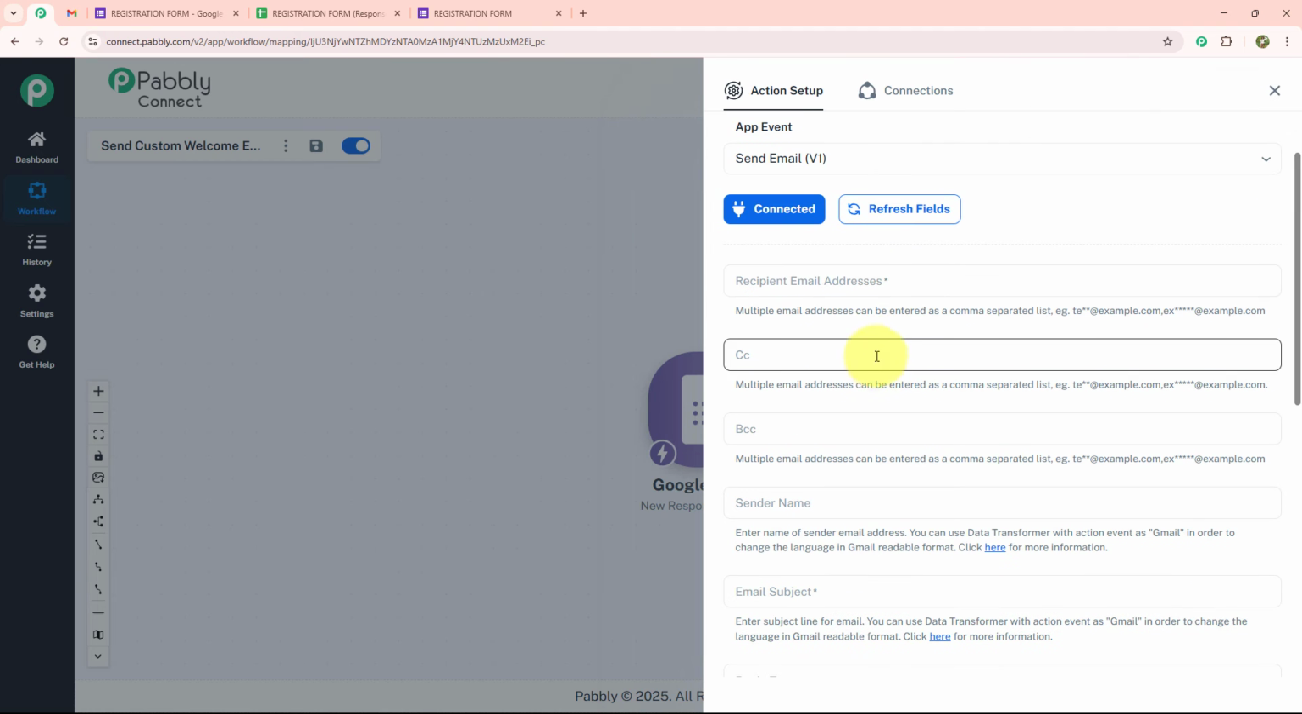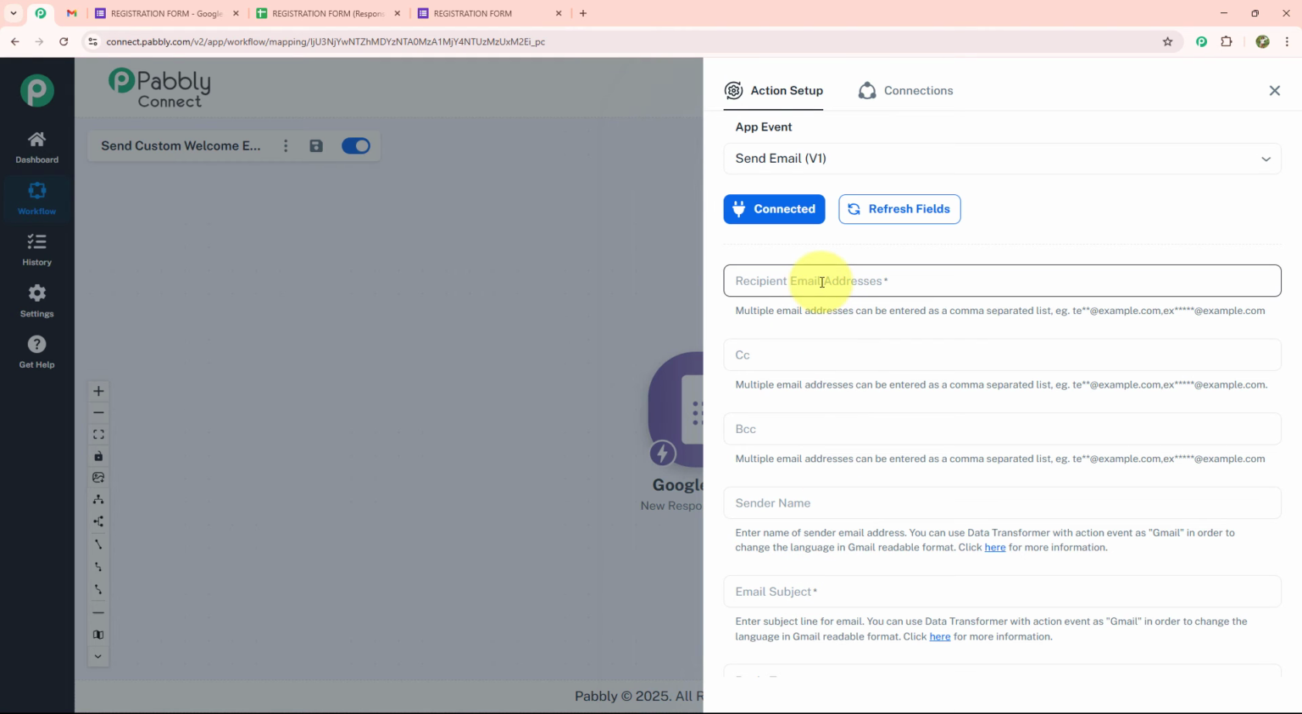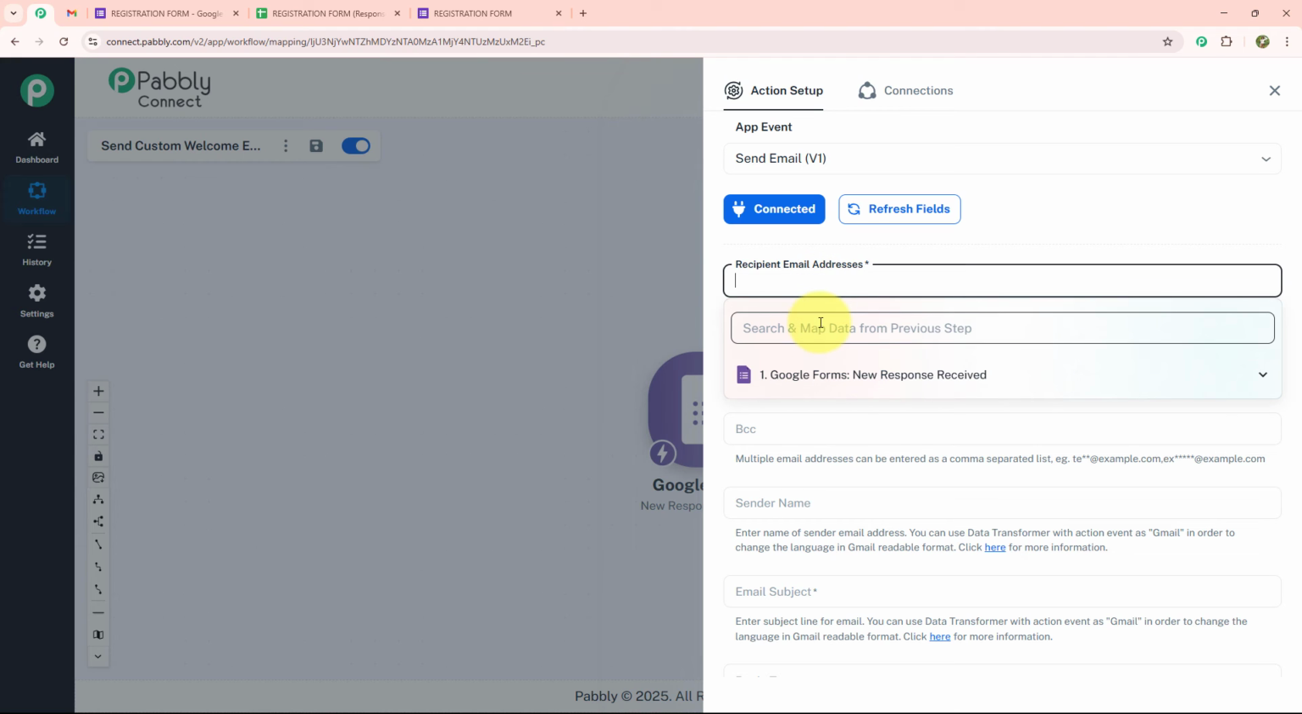Now scrolling down, we have several fields for recipient's email address, CC, BCC, sender's name, email address, and many more. So firstly we will start with mapping of these fields. Here mapping in Pabbly Connect means linking data from one step to another. It allows dynamic transfer of values between triggers and action steps. Here instead of writing the values manually, we will simply map the data and make it a dynamic field.